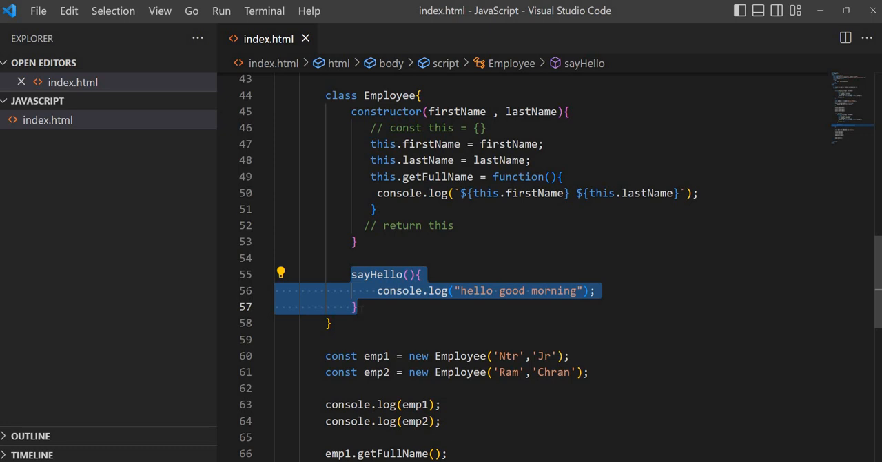So if you want to achieve the inheritance, then you can just write that method outside of that constructor. So if you see, we have two methods, get full name is there, say hello is there. If you mention it inside, this is going to directly attach to that object. And if you just mention it outside, it will be available on top of a prototype. This is the simple difference between constructor functions and classes.